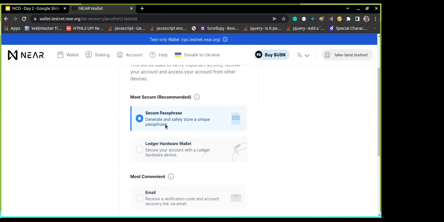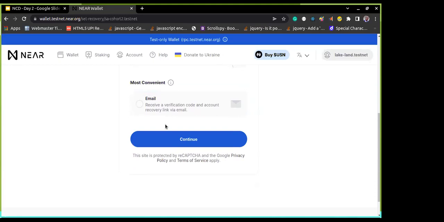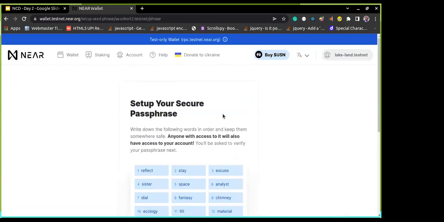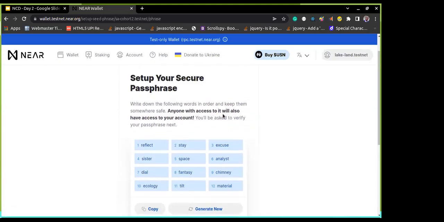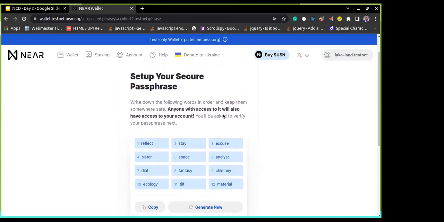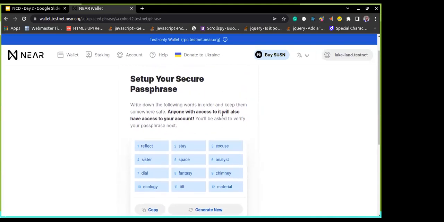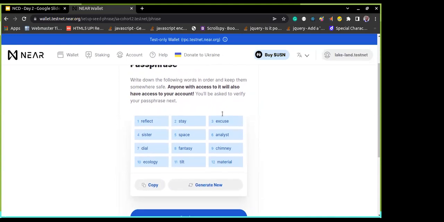But in this case, we're going to proceed with the secure passphrase. So I just selected that. I'll hit continue. Then you realize that I'm presented with a set of words, what we are calling the passphrase. They are all arranged in a particular order, and they are all numbered. We really need to store these words somewhere safe, because if we lose them, we lose access to our account. There's no forgot password in blockchain.